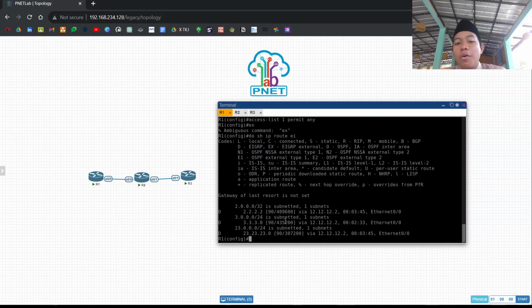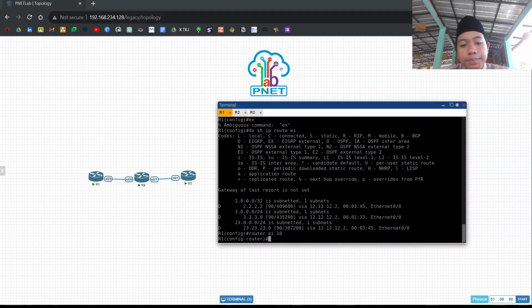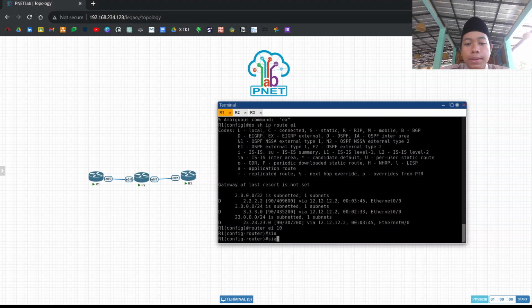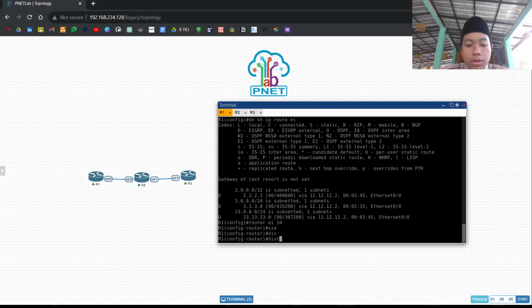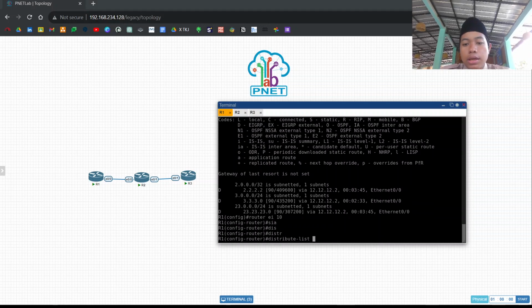Don't forget, this IP is still there because we have not yet advertised it to router EIGRP. So to advertise, we use router EIGRP 10, and then distribute-list, and then 1 in A01. This is from router 1, so we will choose "in" here.